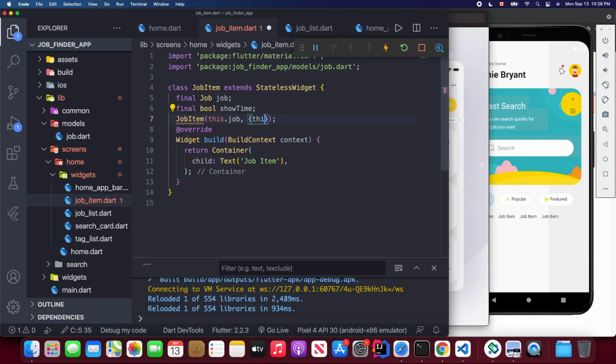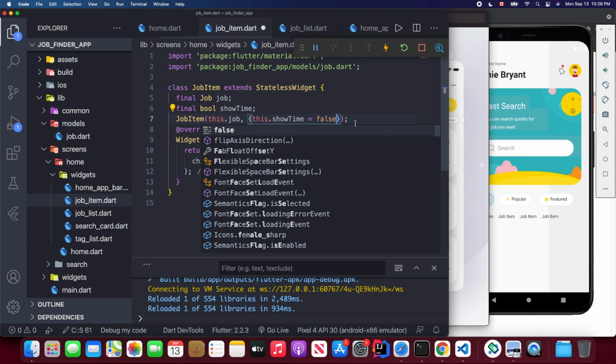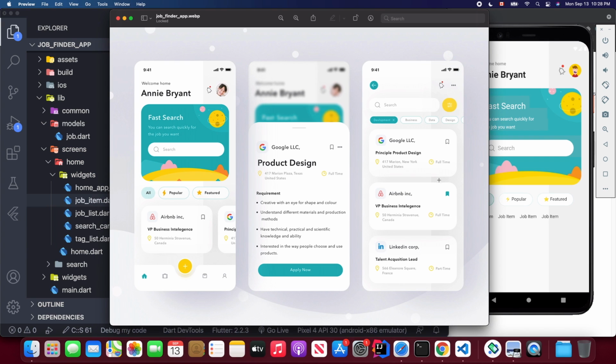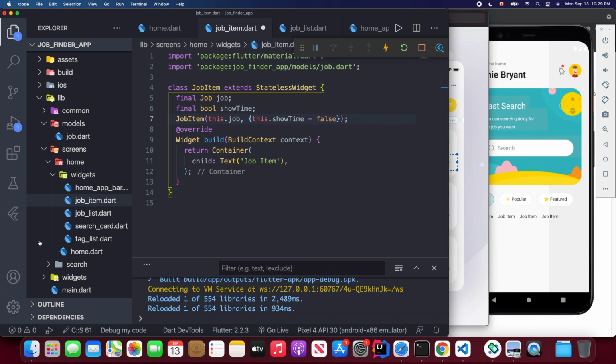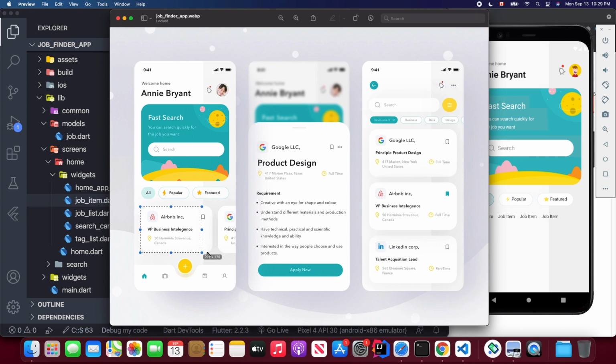So I'm going to set the default set to false, and if you set to true, I'm going to show this time. Okay, so let's save, and we can implement the job card here.